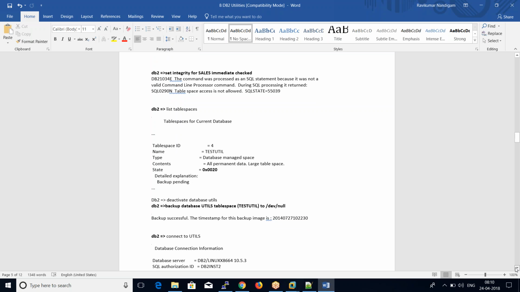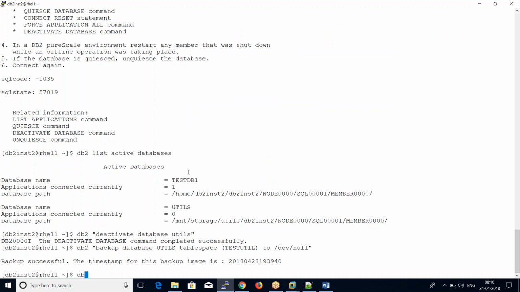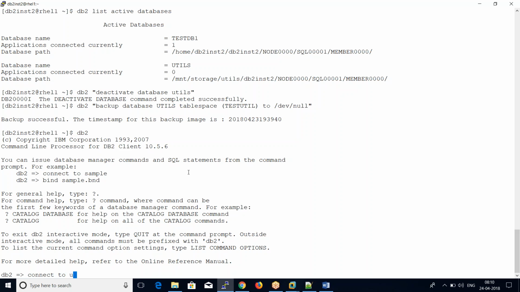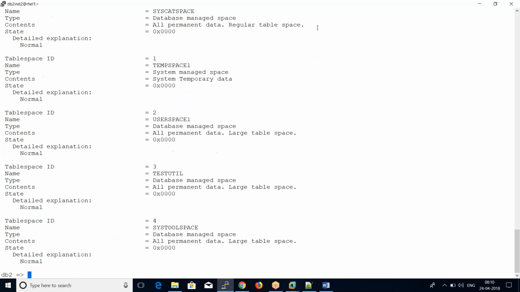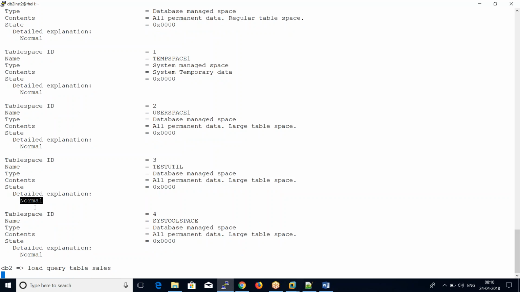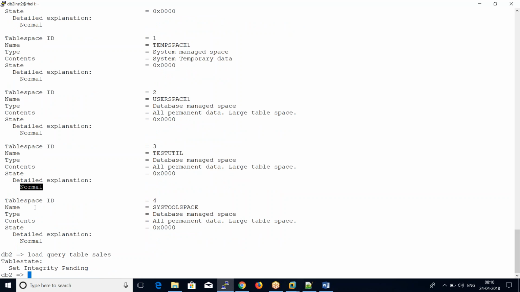Now the backup is successful. Now let's go back to the db2 prompt, connect to utils. Now check for the table spaces. Now if you see these, test utils here, it's a normal state. But what about our load query table sales? It is still in set integrity pending, right? Even though taking a table space backup did not help my sales table. Why? Because there is no data in customer.